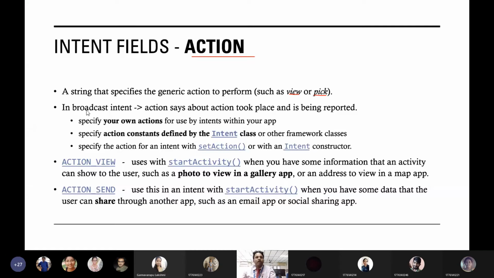Now, when you look at a broadcast intent, the action means the action which took place. We are broadcasting that action, saying just now this happened. For example, just now the system has booted. The Android operating system will broadcast that, and it will be reported: this is what happened.